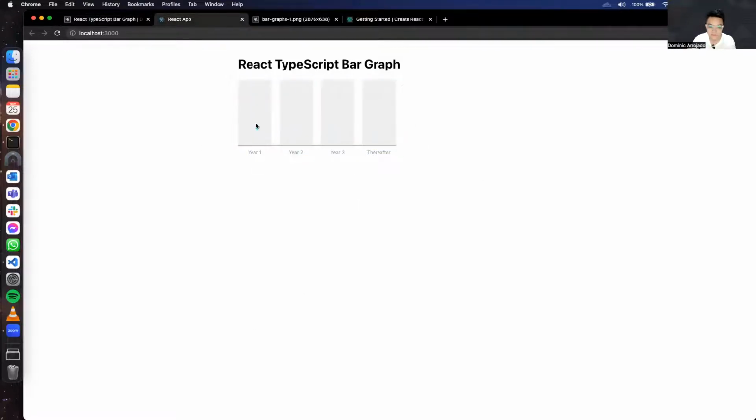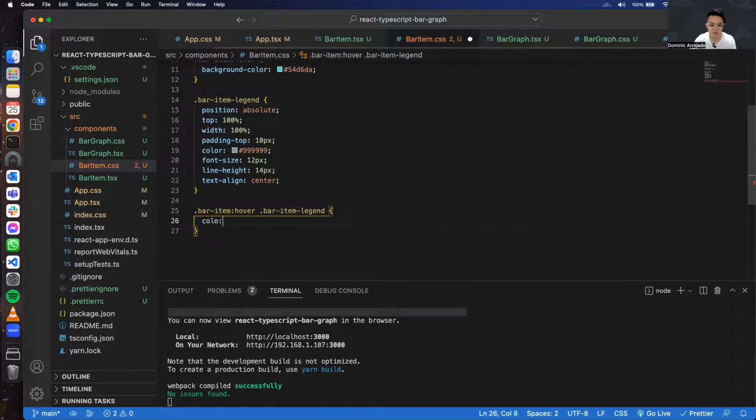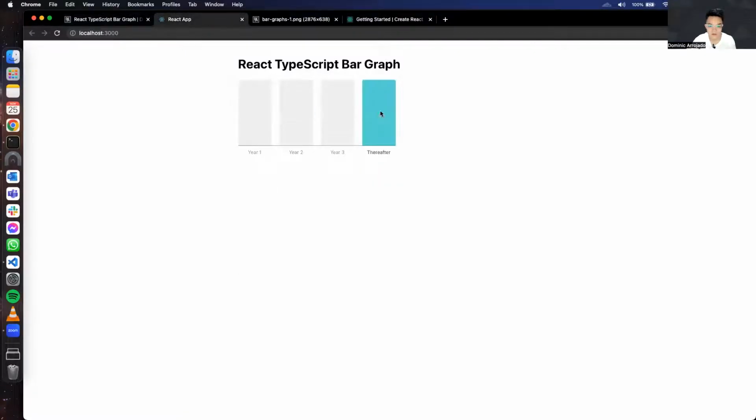And let's just implement the hover. So when you hover onto the BarItem, it should also make the text black. So let's do the hover. So it's going to be BarItem hover and apply some style to the bar legend. So this is going to be 2C2C2C. This is black. Let's see in our React application. All right, so it does this. It also changes the color when you hover onto the bar item. All right, so I think we're done with the bar item legend.